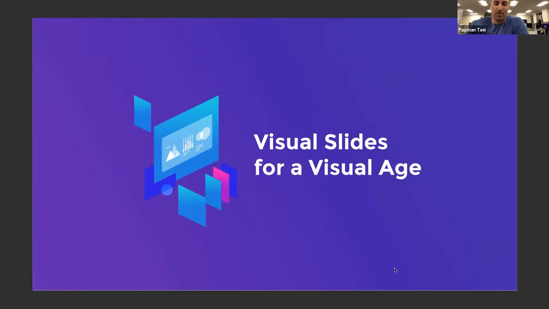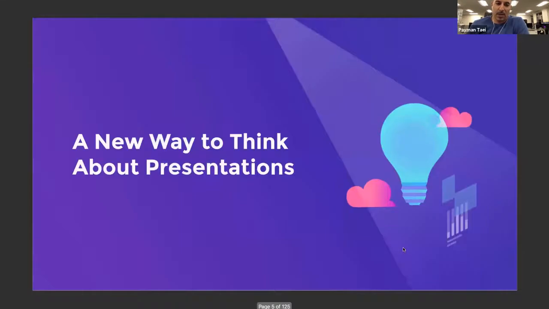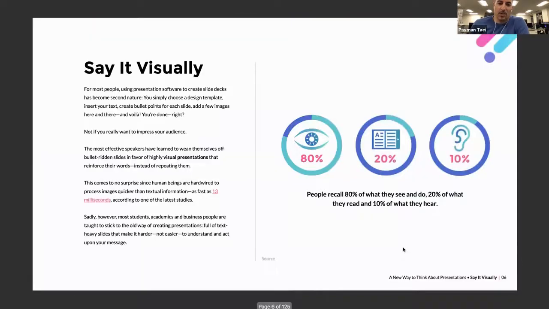Today we use this term visual slides for visual age. And why do we say that? Because today you have to think of presentations as a new mechanism to tell your stories. Now here's the thing: you want to say things visually. It's a term that we use. If you want to write a very long document that is going to be an abstract or a thesis, by all means, it's going to be text heavy traditionally, maybe hundreds of pages long, and it goes deep into things.